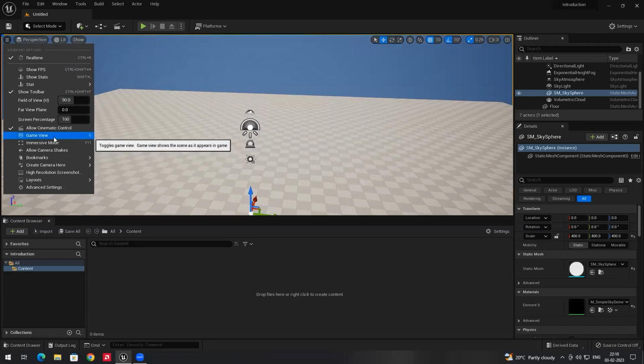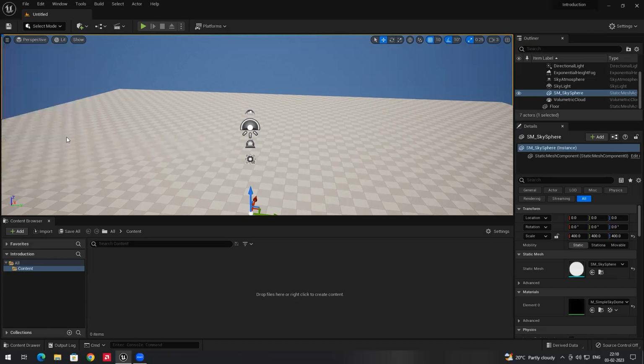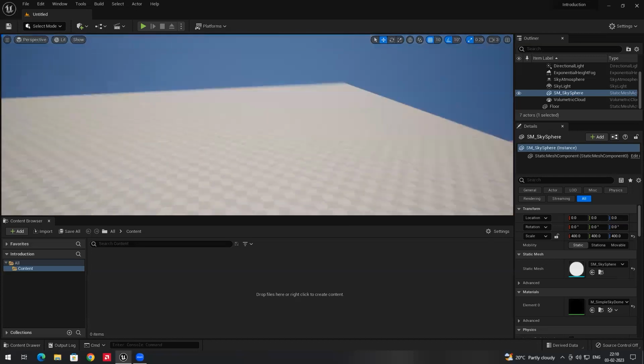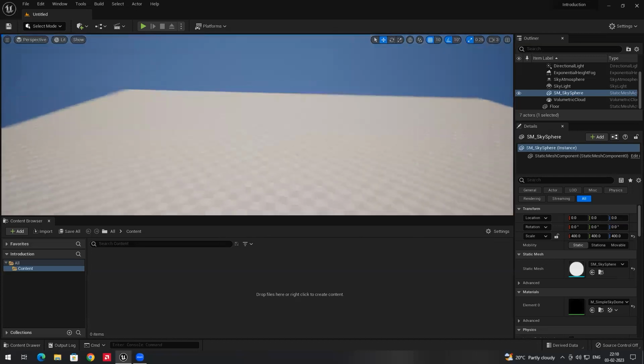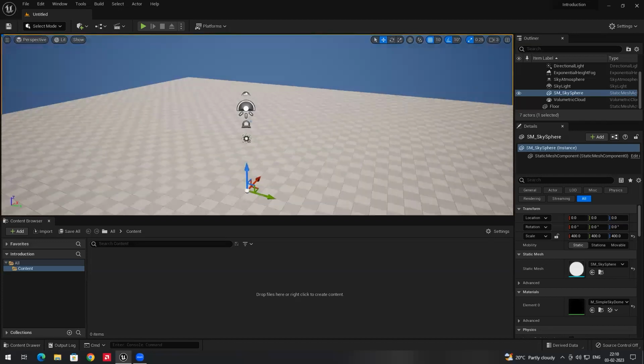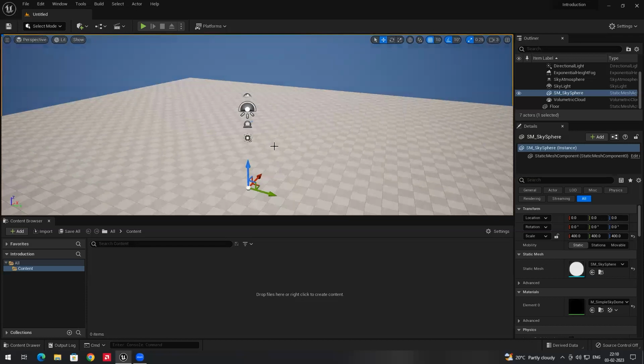The next option is game view. If you click on this game view, it will hide all the icons in the level here. Sometimes if you want to test the level without any icons, we can hide the icons by clicking on this game view. And also it has a shortcut. If you want to hide these icons, we can press G.